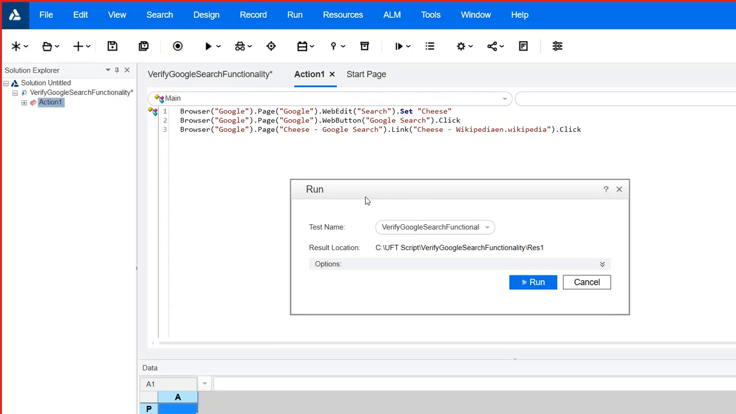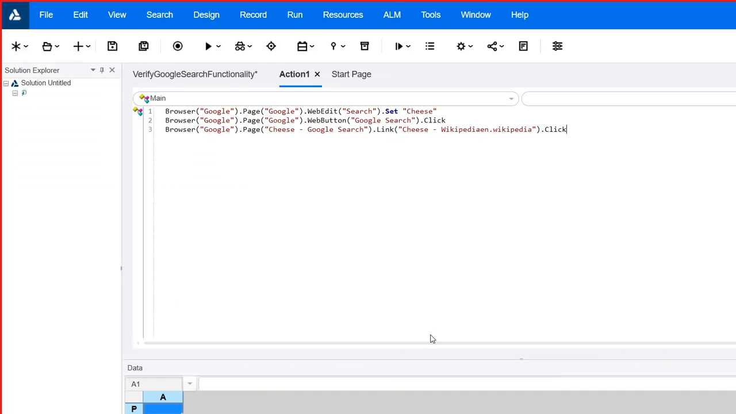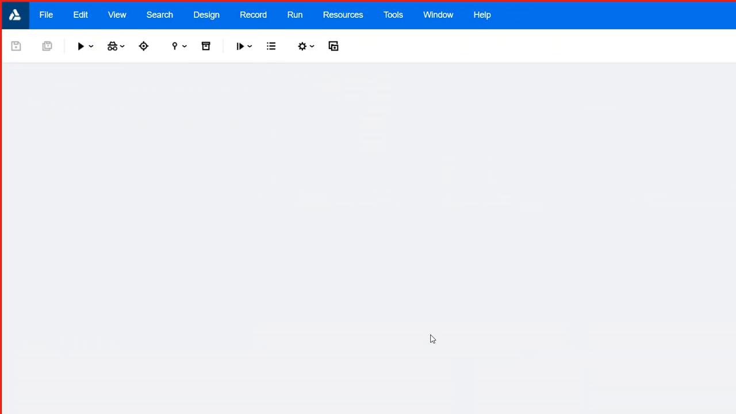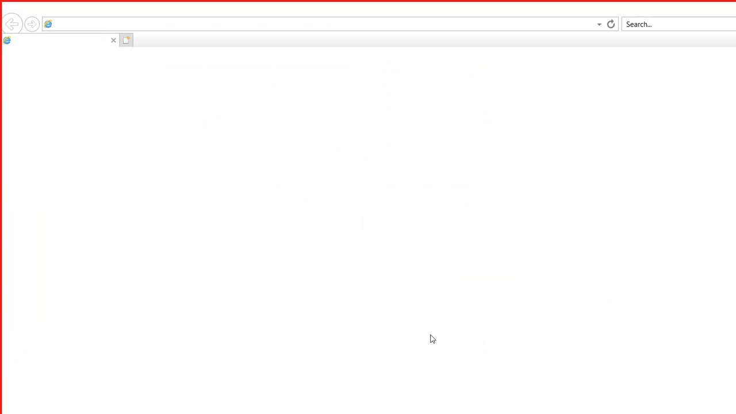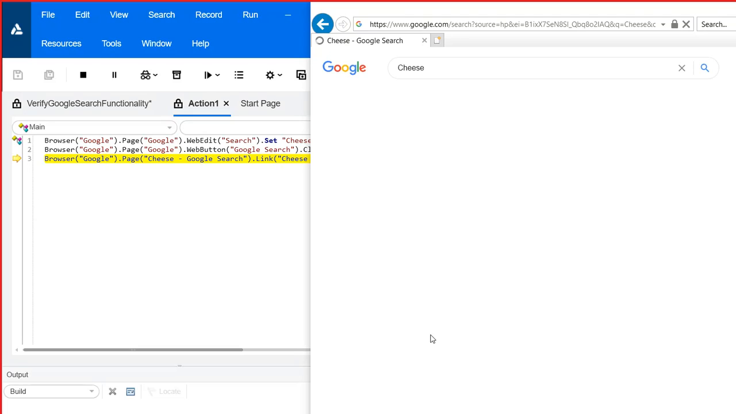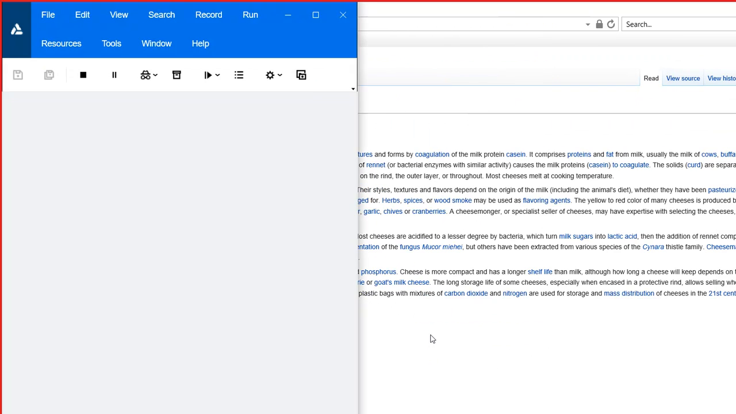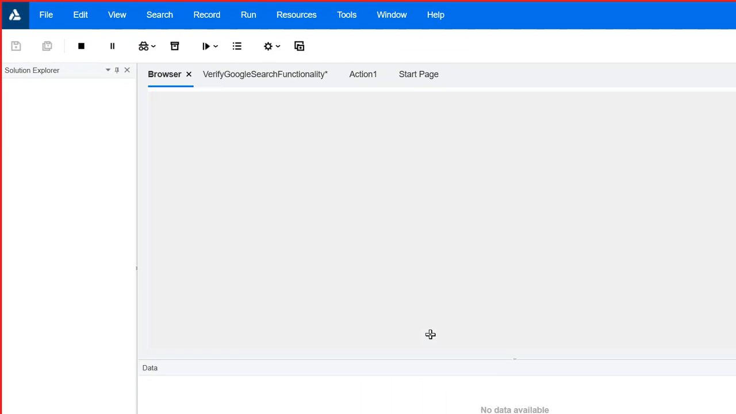And when you play, can you see these options? You always select this temporary run results folder. And if you say run, then let's see what happens. So it should open the browser, and then can you see it is going to type cheese, and then it is going to click on this, right? And then it is done.